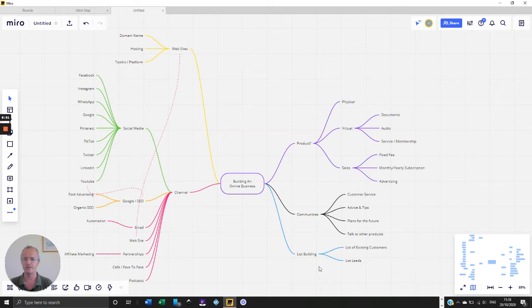So list building is very important. The beauty is that most of this can be automated. There's a lot of work at the beginning, creating scripts and things, but mainly, most of it can be automated, okay?